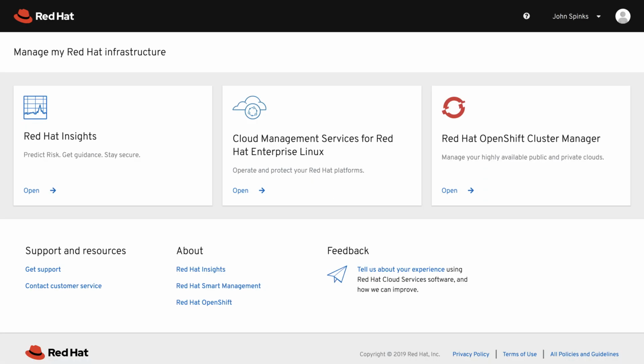Cloud management services for Red Hat Enterprise Linux is accessed via cloud.redhat.com, which is the home for all of Red Hat's software as a service products. The homepage of cloud.redhat.com will change over time as the offerings expand and grow, but currently there are three tiles. The first tile is how you access Red Hat Insights. The second tile is how you access cloud management services for Red Hat Enterprise Linux. And the third tile is how you access OpenShift Cluster Manager. We'll begin by selecting the tile for cloud management services for Red Hat Enterprise Linux.